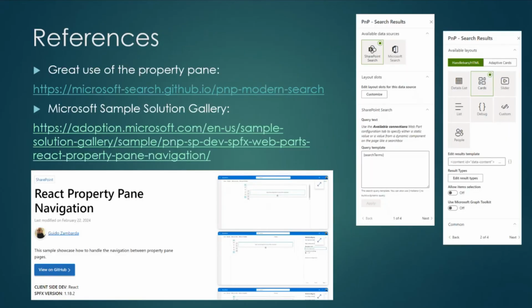And with this, I'll leave some references for you. So PnP Modern Search is, in my opinion, a very great use of the property pane, as you can see from the screenshot on the right. So you can check it out just to know what kind of controls you can put and how you can use the property pane better. And here you can find my sample solution in the sample solution gallery. Feel free to check it out.